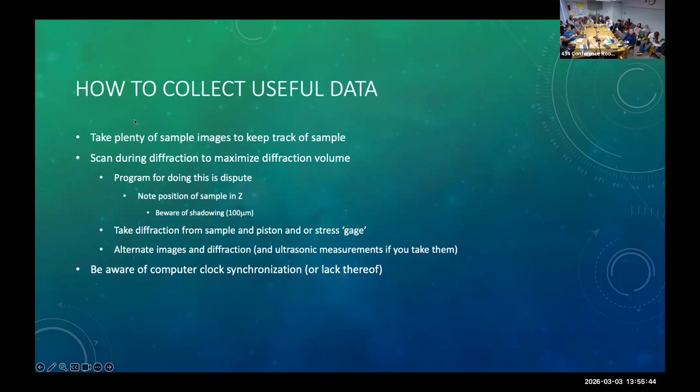Okay, so we found early on, I think taking pictures was more painful in the beginning. We never took enough pictures. Just like when you have a baby, it's like, oh, I don't have enough pictures. So you want to take a lot of pictures. Pictures are cheap, to keep track of your sample.